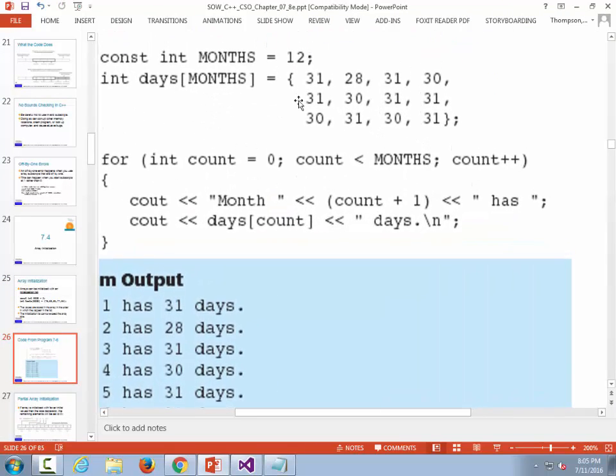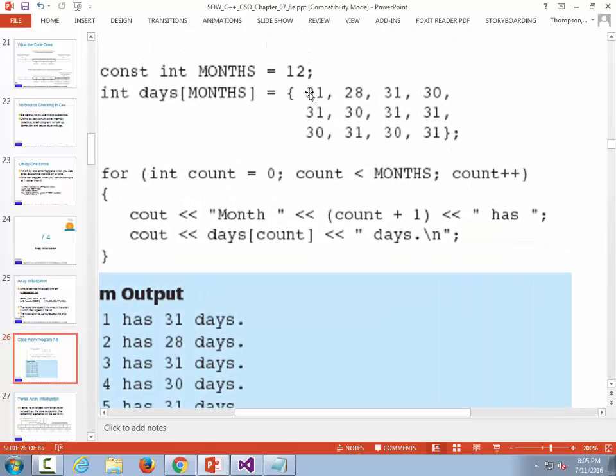Here's an array for the number of days in a month, not counting leap years. January has 31 days, February has 28, March has 31, April has 30. 30 days has September, April, whatever, you know. December has 31 days in it.